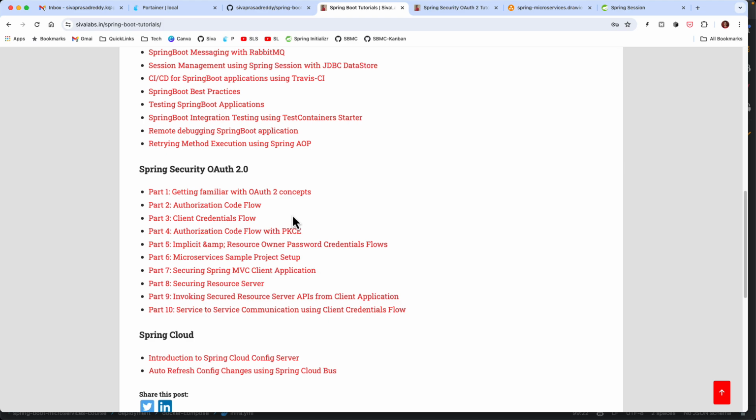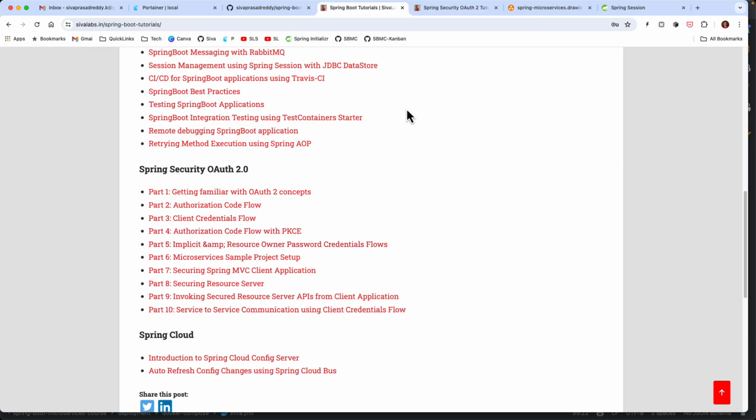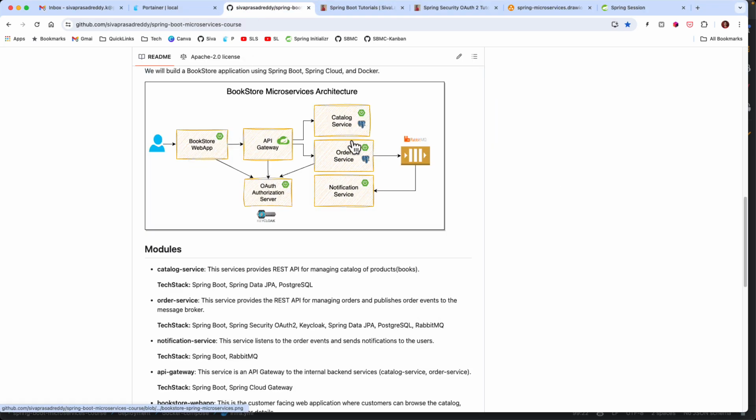So I highly recommend that if you are new and you want to properly understand how OAuth 2 works, I strongly recommend you to first go through this series, because our application is relatively much simpler than what I covered in this series. Especially in this sample application, I have covered more use cases than what we have to implement in our application.